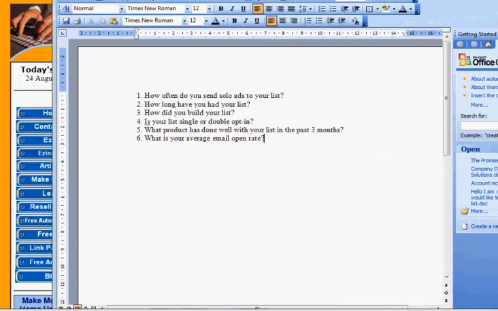Okay, so these are the 6 main questions. Look, you can ask them a lot more questions. The more questions you ask, the better information you're going to get from your solo ad providers. But basically, those are the main ones. So you're going to go, 1 to 2 per week would be a good list to send a solo ad to.